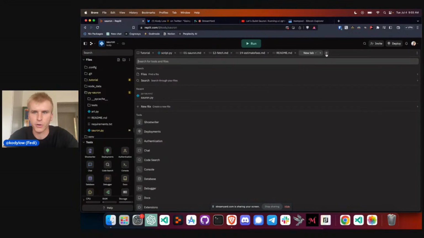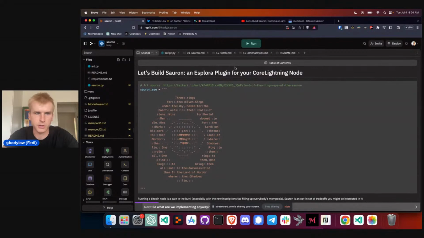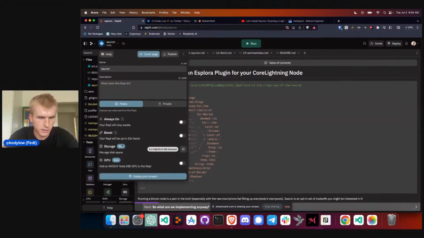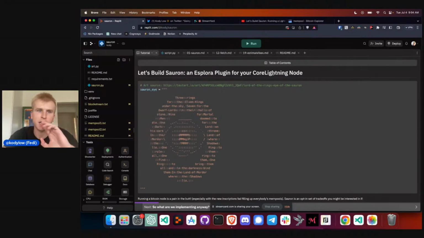So if I wanted to run a Bitcoin mainnet node, that would be really hard to do because of the Repl resources. What does this one have? I can go to boost. I get 0.5 vCPU and 0.5 gigabytes of RAM, right? I can bump that up to like 16 vCPU, 16 gigabytes of RAM, and I have like 50 gigabytes of storage, but I can't run a full Bitcoin node inside of a Repl. And in order to use Lightning, which is a layer 2 on top of Bitcoin, I have to be able to talk to a Bitcoin node, right?